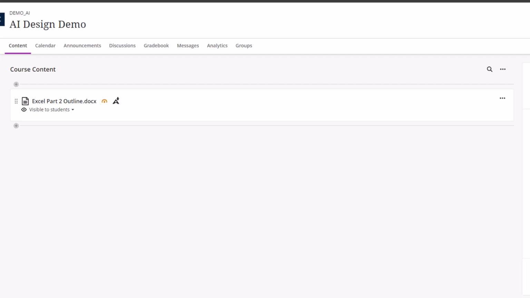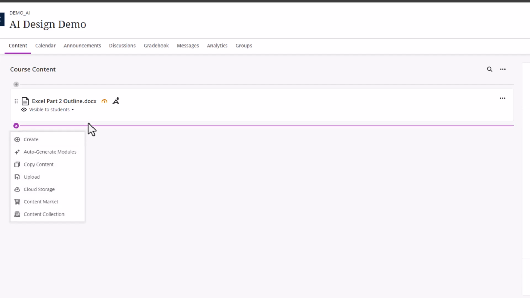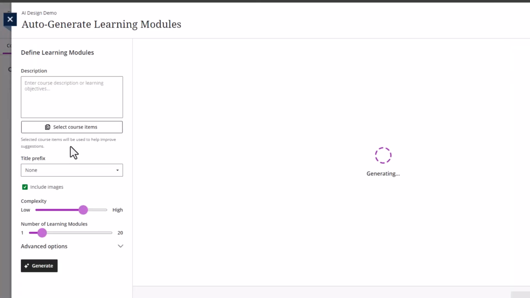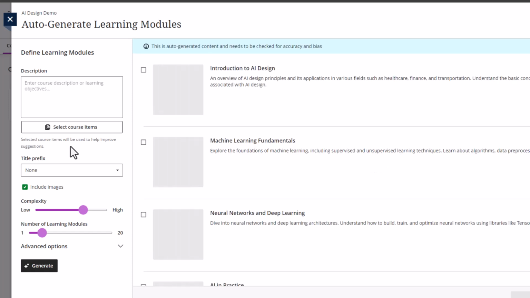So the first AI feature we're going to look at is the ability to generate learning modules. Those are like supercharged folders that contain your course structure. This works best if you already have a syllabus, and you see I do in this course. So what we do is we go to where we'd like the modules to start, and you'll see there's now an option to auto-generate modules. I'm going to give that a click. And immediately it's going to generate a draft set of learning modules.